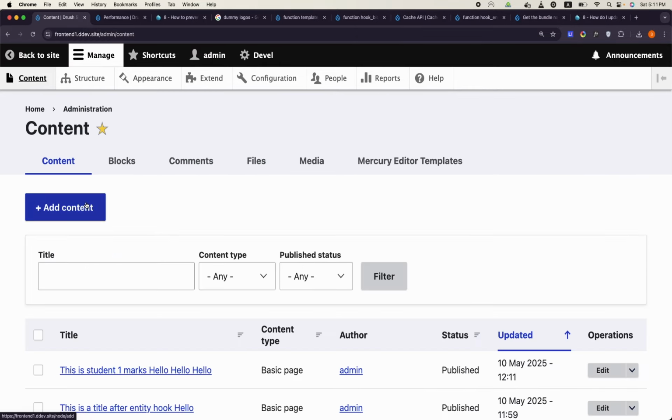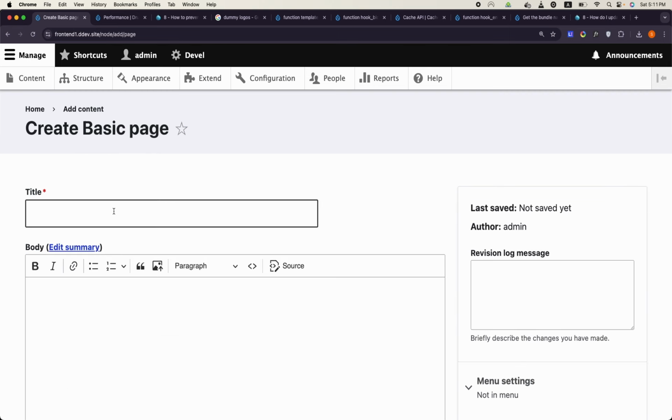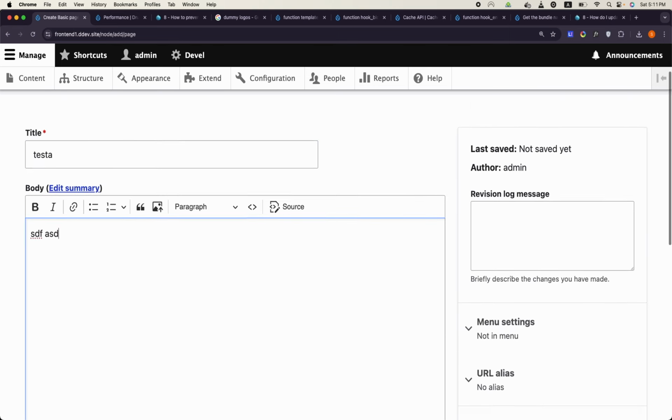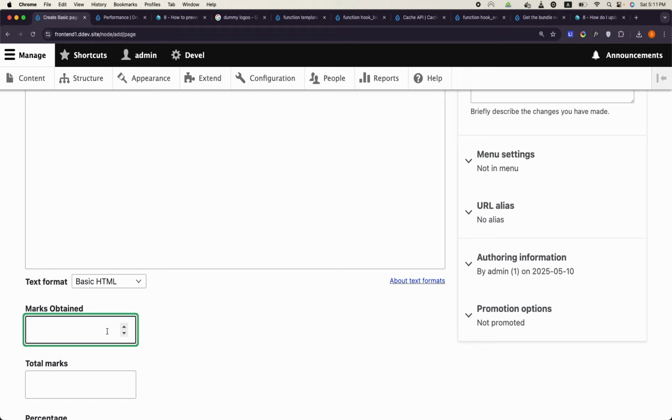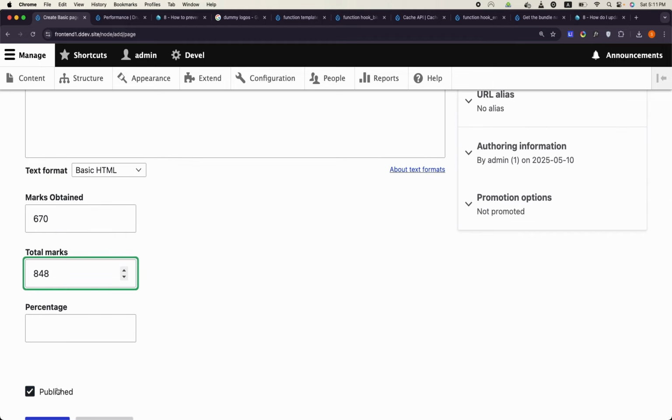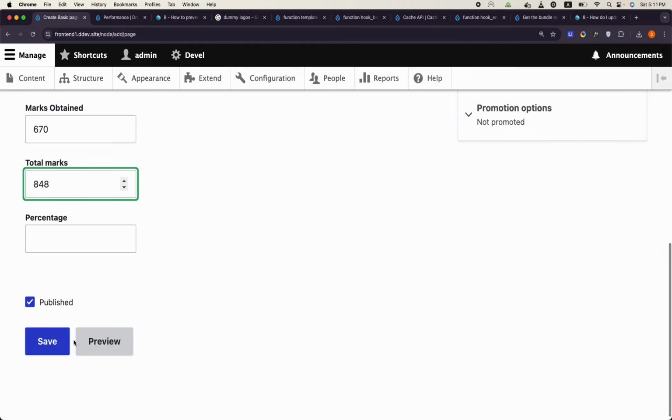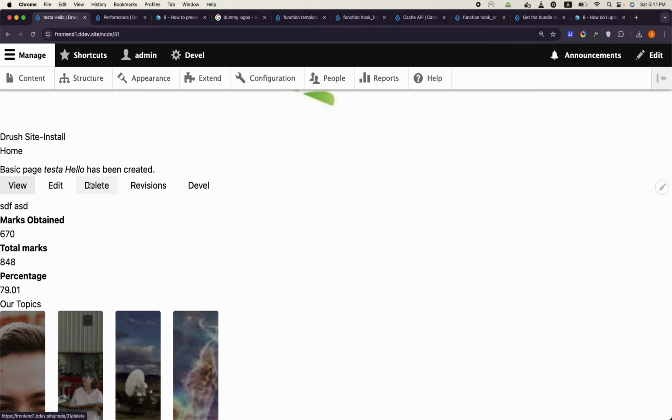You can quickly create another one. Marks obtained out of 850. So I will leave the percentage now. And what's the best way now to hide this percentage field? We'll save it, it will calculate. And you can see the percentage has been calculated.